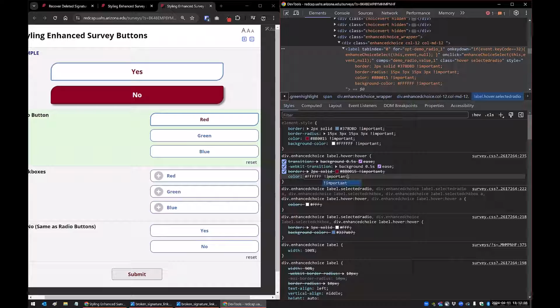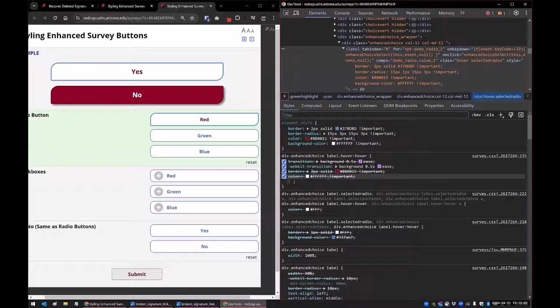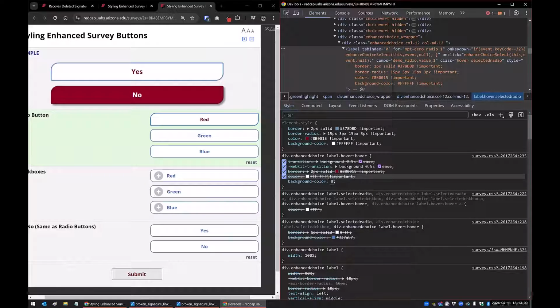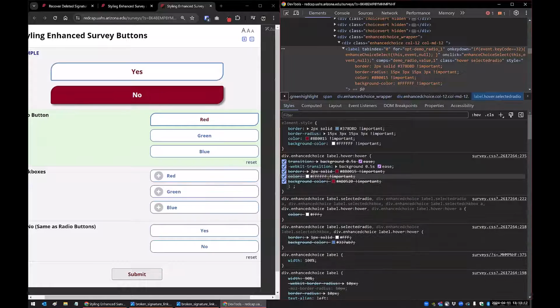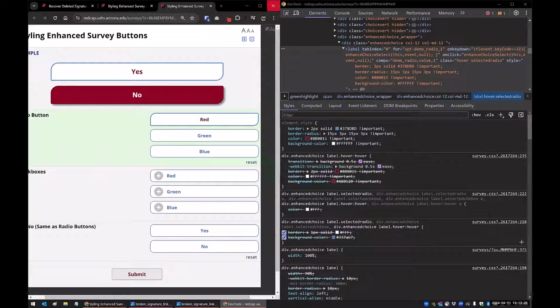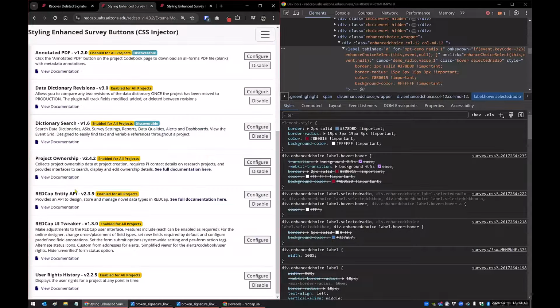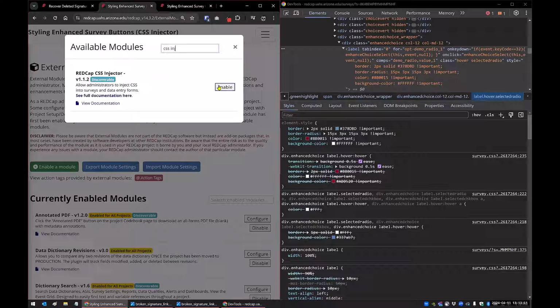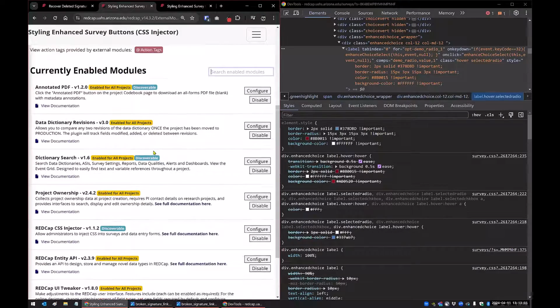Once I target where it goes, let me just show you where we would put that. Once we have this style, what I'm going to do is go into the CSS editor to make it easier. So we want to enable the CSS injector. And then we go into here to configure.